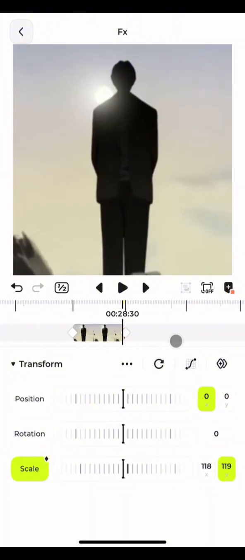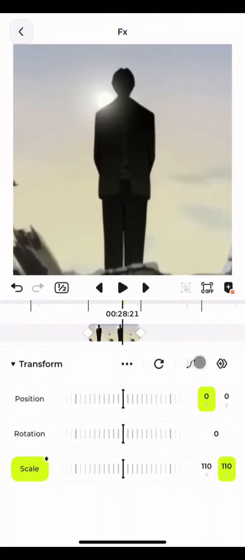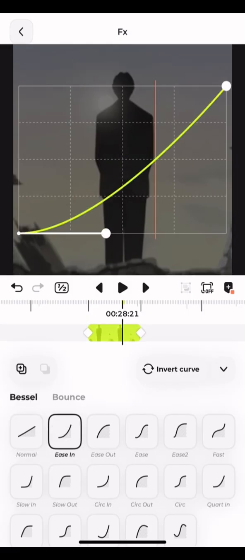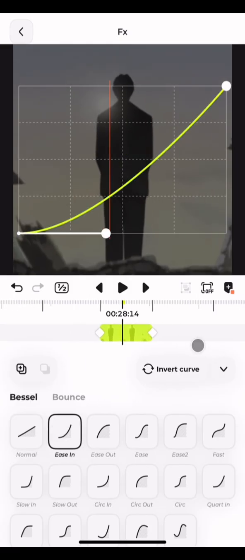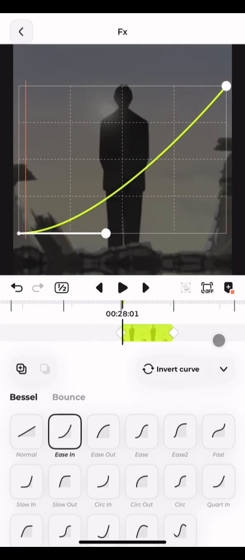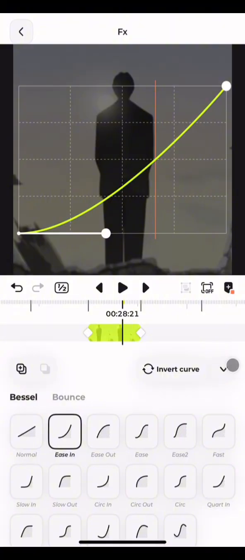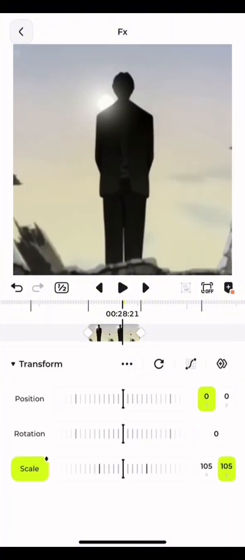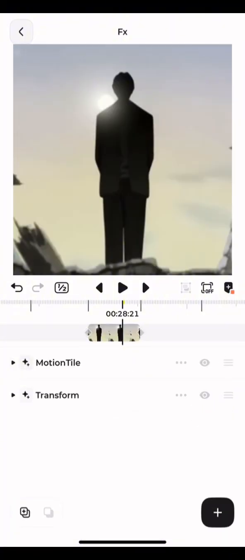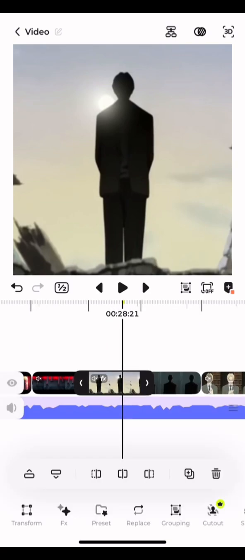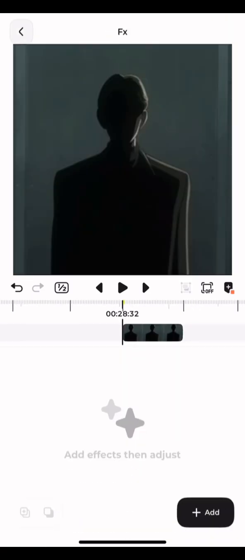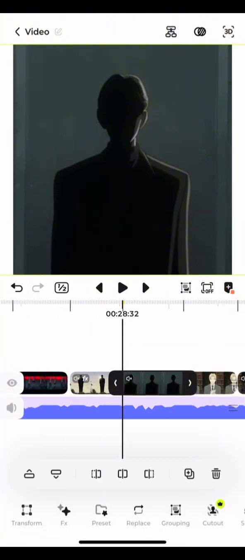Now we're going to add our graph. Ease out. This is not the graph I use, but I've seen people use this ease out graph, and it's really good. So I thought that I should try it out. Maybe it will look good for my zooms or not. It can always be changed later.